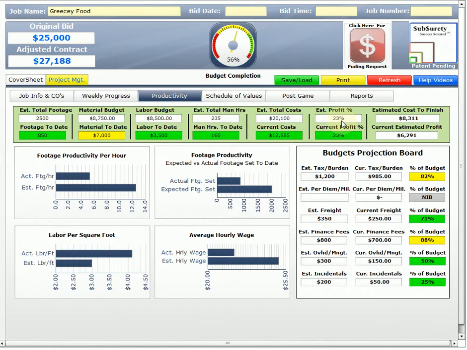Our estimated original profit margin was 23%, and it's estimating that if we keep going the way we're going, we're going to be at 23%, and it's showing green, so that's good. Estimated total cost to finish: now this is a projection taking all of this information into account. It extrapolates what the estimated cost to finish is and what our current estimated profit is going to be.